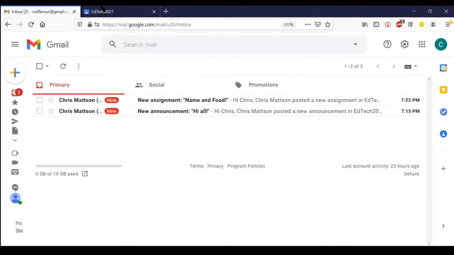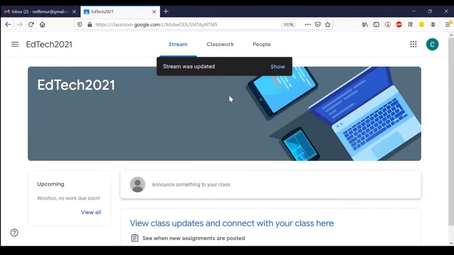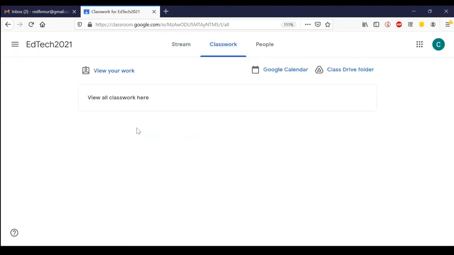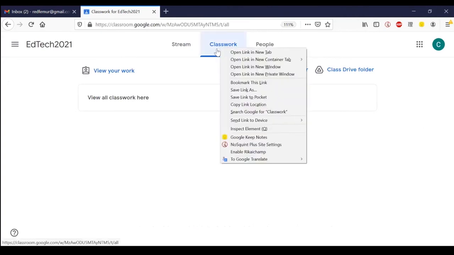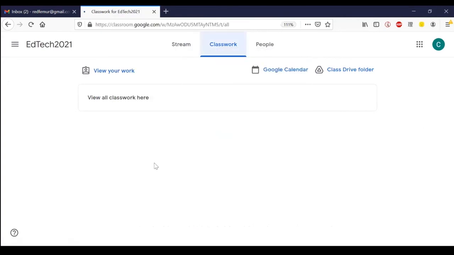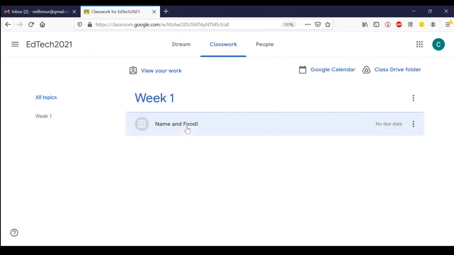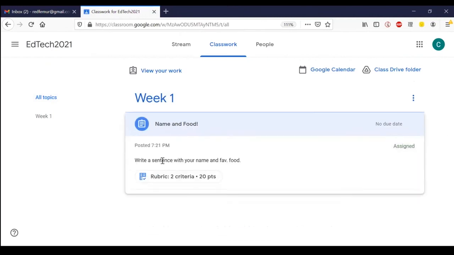Okay, so let me go back here. This is my student view. I hope you guys can see that. So I'm in the classwork, and the students see, maybe I need to reload that. We're coming up, I think we are running out of time. Okay, so the students can see this assignment here.